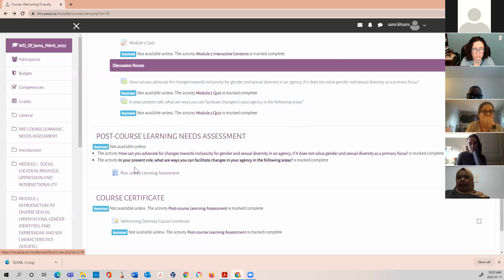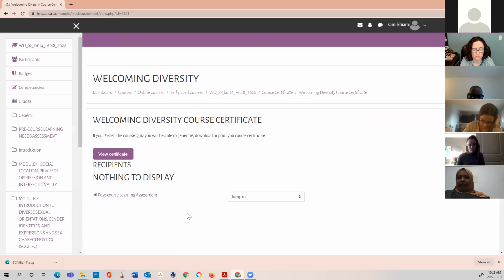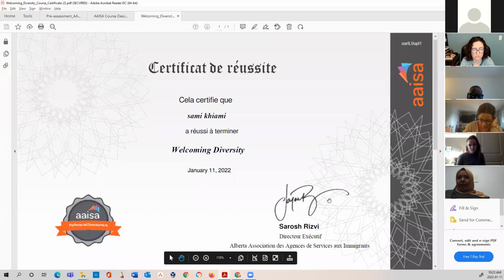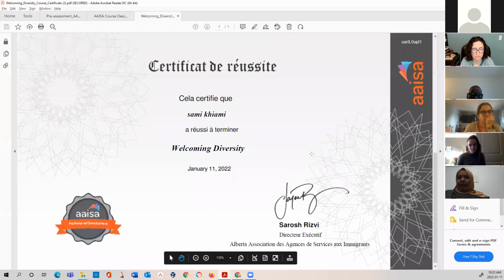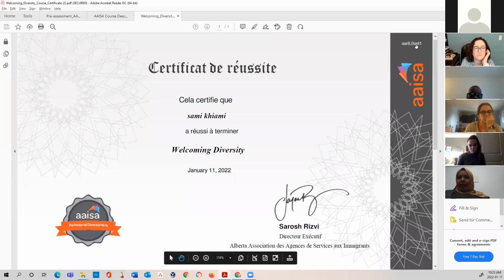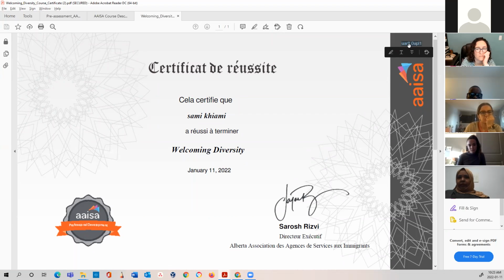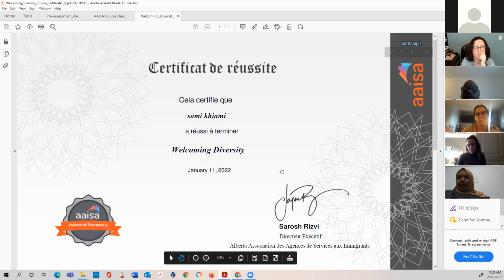At the end, if you finish everything, the system will allow you to generate your welcoming diversity certificate. So in my case, because I have administrative privilege, I can just generate my certificate directly. And that will be your certificate. And this is the validation number. So if you provide us with this number or this code, we'll be able to validate your course at any time. Of course, this is also a valid document you can provide.